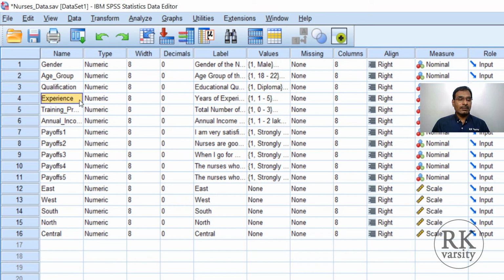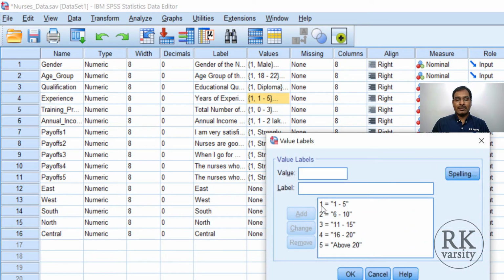Now here you have another variable, experience. So we'll look at the values of experience. Now here values are 1 is 1 to 5 years of experience, 2 is 6 to 10 years of experience, 3 is 11 to 15, 4 is 16 to 20, and 5 is above 20. Now instead of having 5 different categories of work experience, you want to categorize this into a dichotomous one. Like one is a lower level and the second one is an upper level management. So that means you define up to 10 years of work experience as a lower level, and above 10 years is a senior level or upper level management. Now you can recode this one.